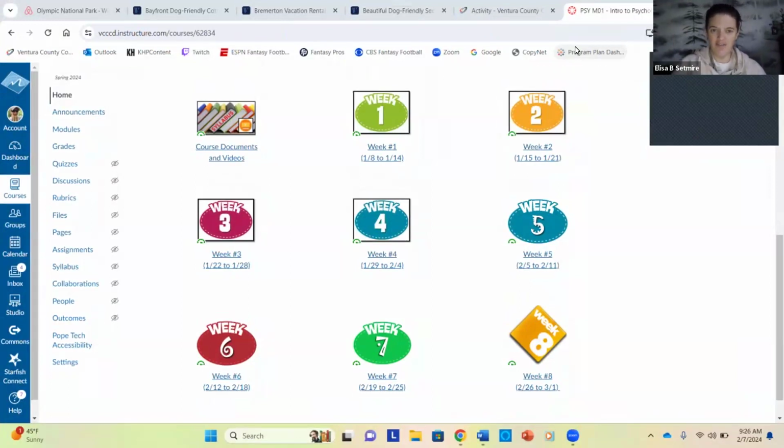So as of Monday morning, we are now in weeks 5 and 6. Hard to believe it, but we are past the halfway point of our class and our semester together. So week 5 and week 6, everything is due by Sunday. I almost said December, Sunday, February 18th at 11:59 p.m.